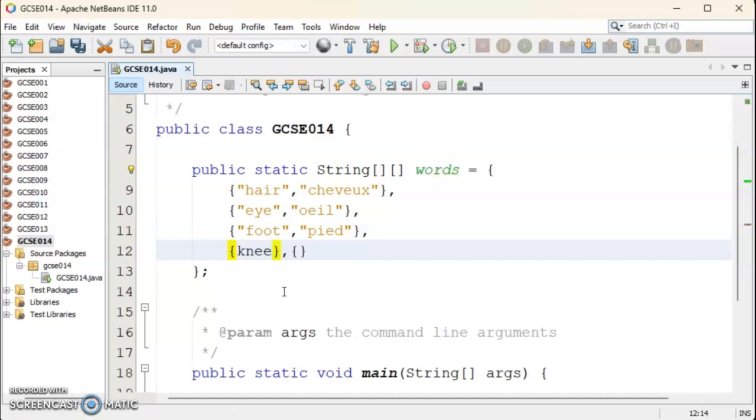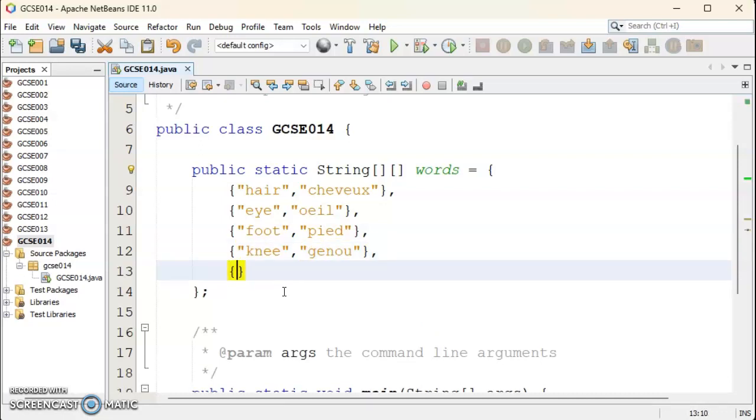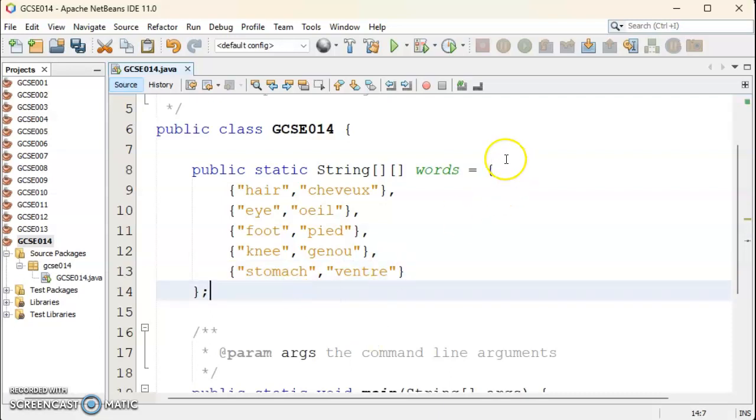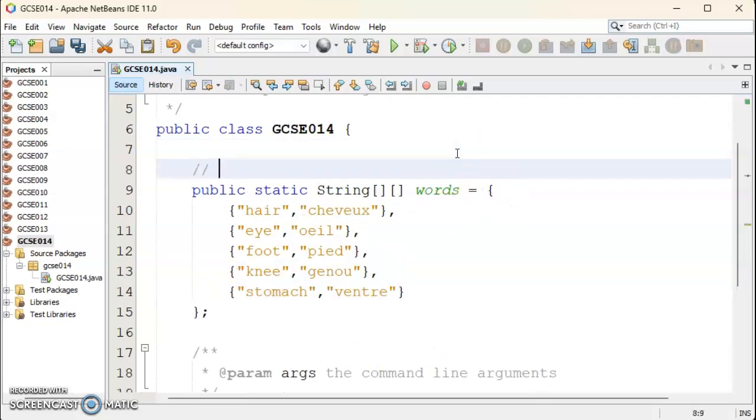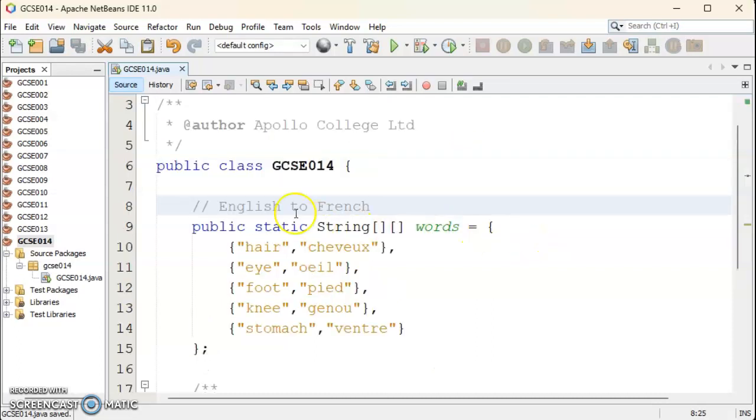Let's do, for example, knee, which we put double quotes around because it's a string. And then I'll say genou, like that. And one final one, always hard to think of these things, let's do stomach and ventre. There we go. Okay, so we've got some words and their corresponding translation. We'll just say that these are English to French words. Now that we've got our two-dimensional array structure, we want to develop the project in such a way that we can translate between the two.